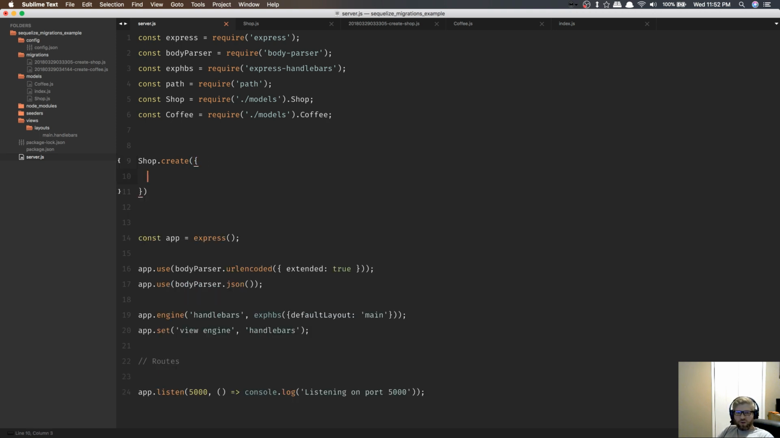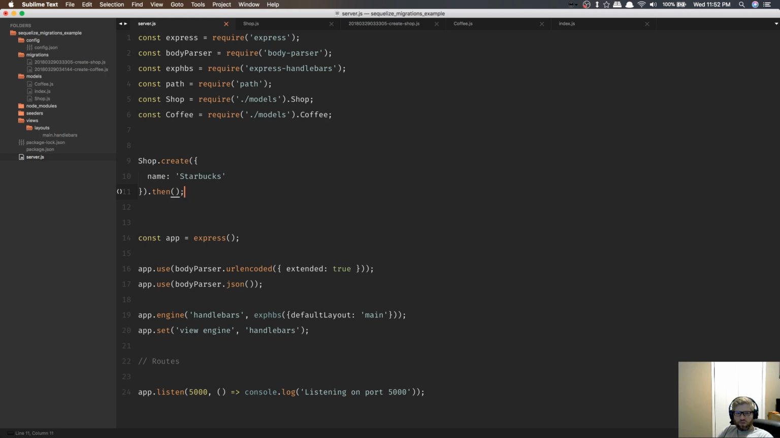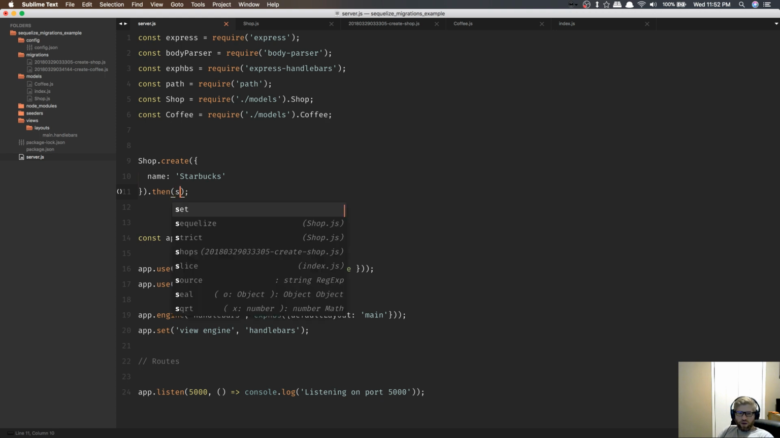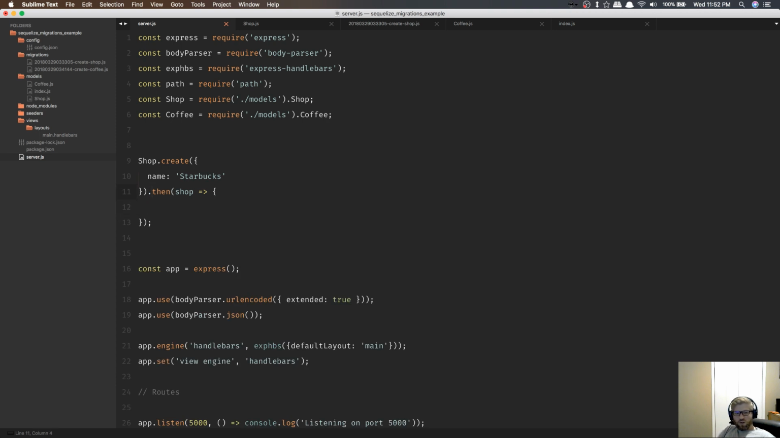And to create a shop, we need just a name, right? So I'm going to say Starbucks. Then we have the shop, right? So in ES6, if you only have one argument being passed in, one parameter, you don't need the parentheses for the parameter. You can just leave those off, and it still works just the same way.